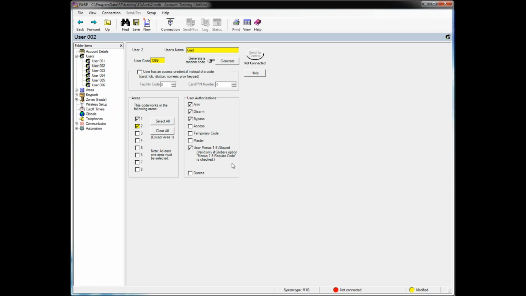By default, menus 1 through 5 of the keypad do not require a user code. You can make that change where they are required to have a user code in globals, and if you have that option selected in globals, then we have an option here to allow you to specify which users would be allowed in those menus.